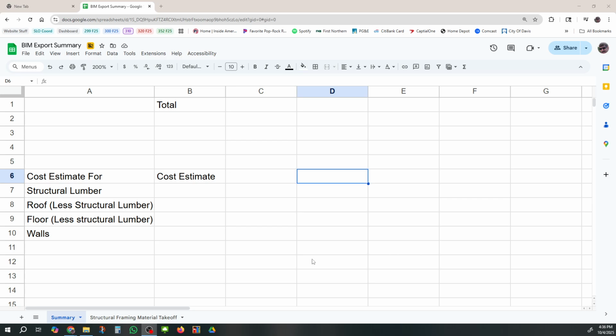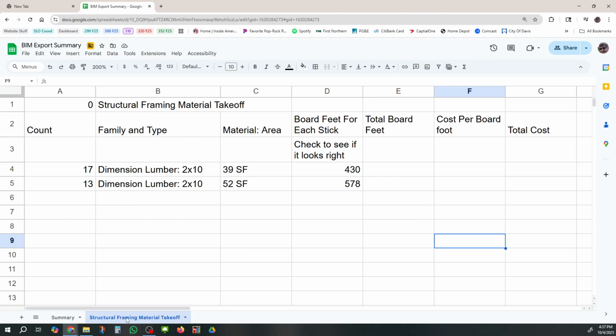All right, so our next thing to do is to create a spreadsheet, a cost estimate from the things that we know. Now this is obviously not going to include everything, but do the things that we found in the Revit file. So we can get some cost estimates for each of those and then put a total up at the top. I've imported the structural framing material takeoff and I've got this information, and this is important.